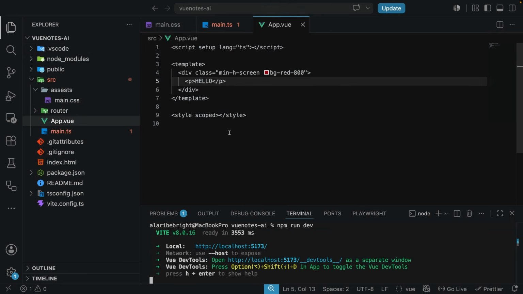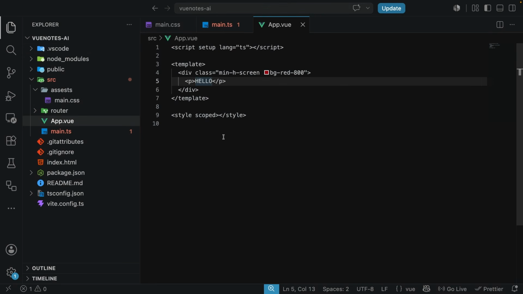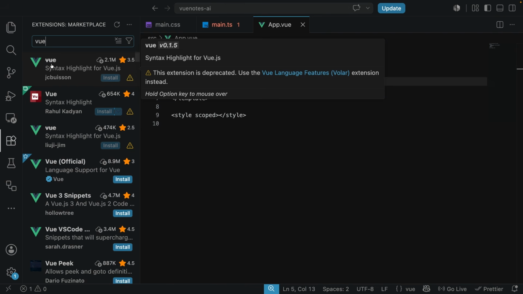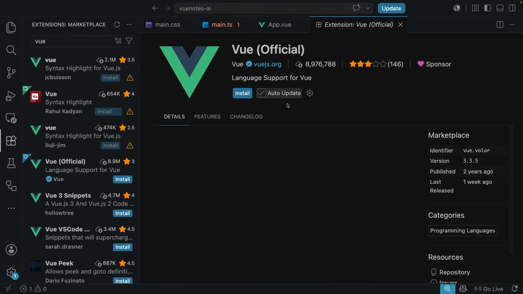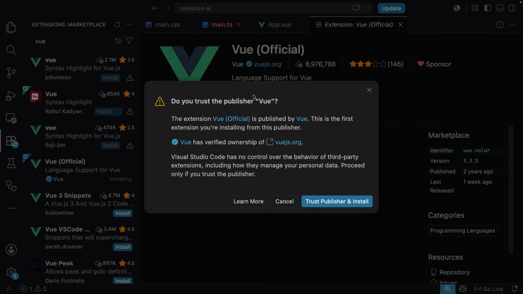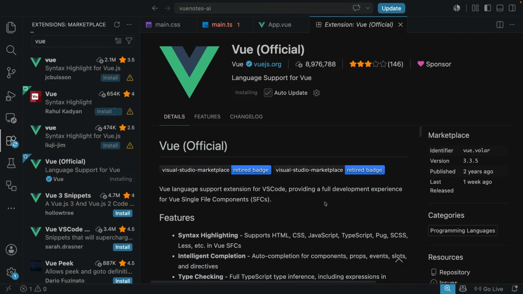So what we're going to do next is set up the router and also install the Vue.js extension from the marketplace so we can get syntax highlighting. What we can do quickly is come over to the extensions marketplace and search for Vue. You can see here, this extension is deprecated. We can use the Vue Language Features (Volar) extension instead. So you want to click on this, and this is going to open up the extension, which is Vue Official here. Then you want to install this extension, and grant the permission for this extension to be installed right into your system.